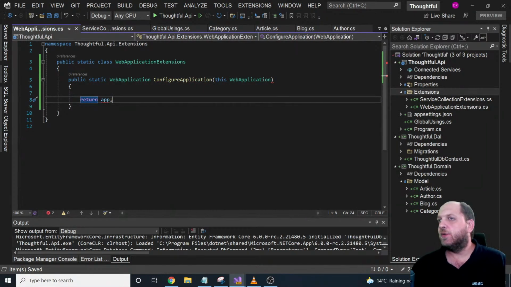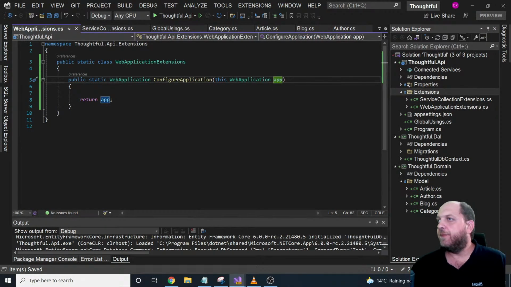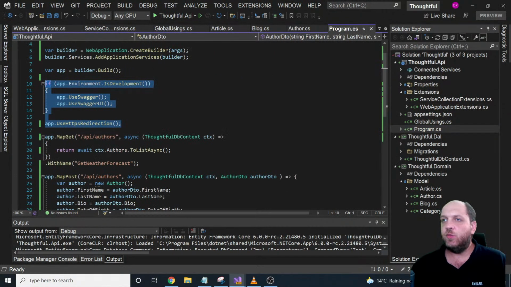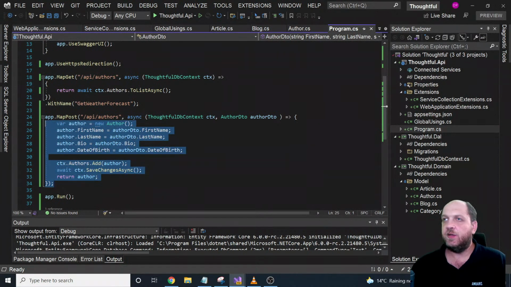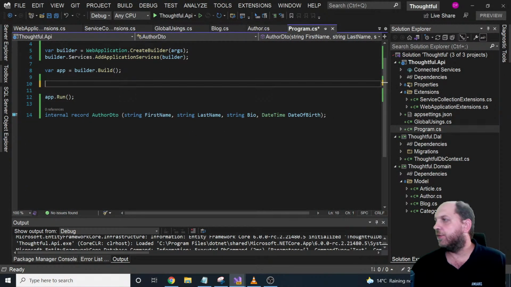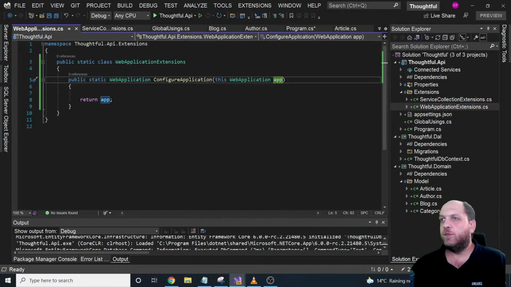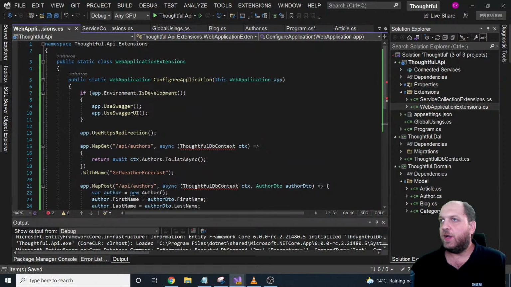And theoretically, of course we need a variable name for that. What we could do right at the beginning, right now, is, you can see that this map get and map post, they are also on this app. So what we can do right now is move everything here into this extension method. So let's just take it out from here, let's move it into here, and everything should actually continue to work.